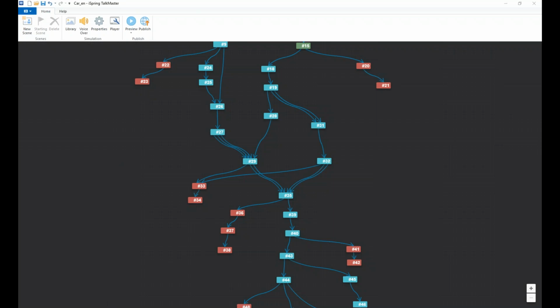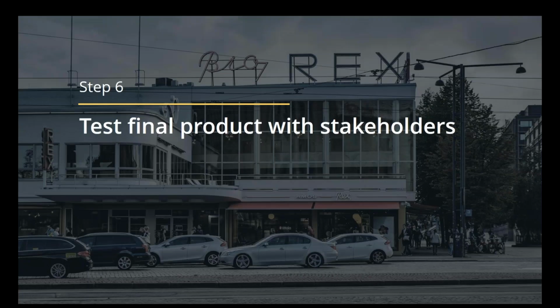And all right, then we go to the final step, step 6, testing final product with stakeholders. We can publish the content and show it to the stakeholders to get feedback. In my case, I sent my dialog to the iSpring product team, to sales, and to marketing. And then I just had to apply a few comments, and the dialog went live.